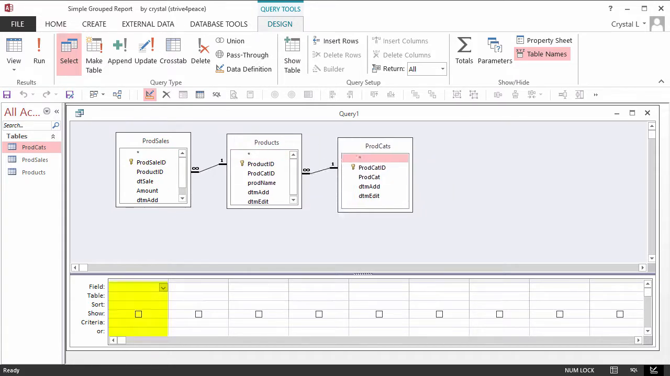From the Product Sales, double-click on the date of the sale to put it on the grid below. The grid shows what information will be used for the query. From Prod Cats, the Prod Cat field contains the name of the category. Double-click to add it to the grid. From Products, the Prod Name field contains the name of the product. Double-click to add it to the grid. Double-click the Amount field in the Product Sales table to add it also.